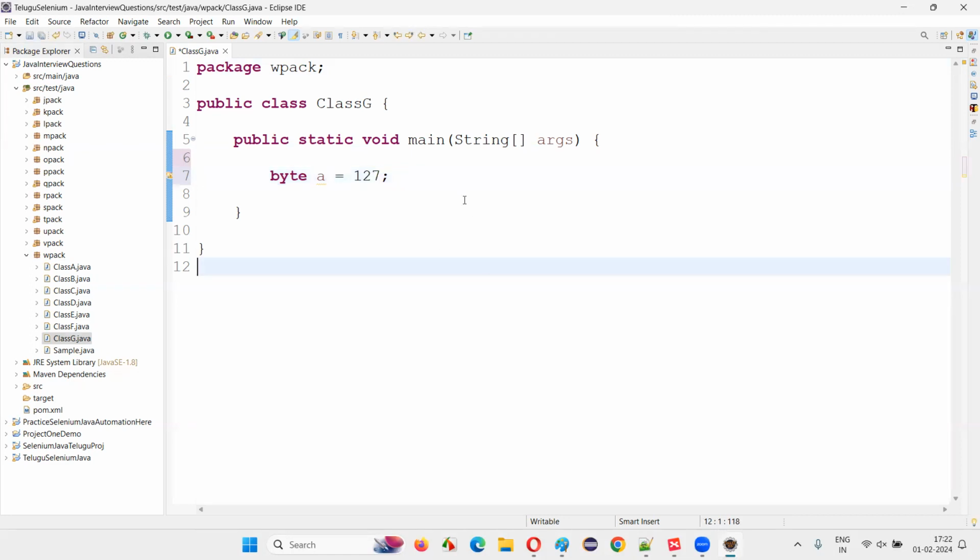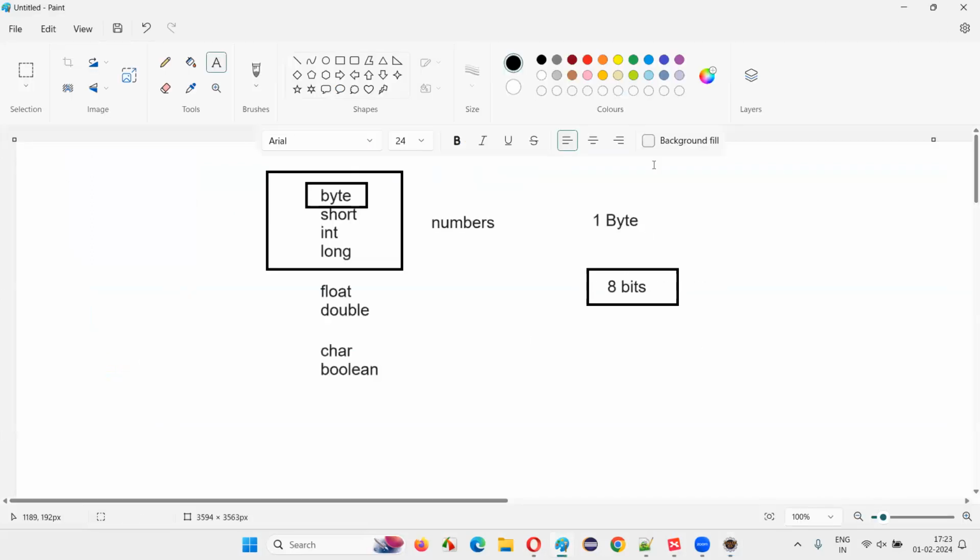What is the range? Minus 128 to 127. How has this range been decided? That's the question. Now I have practically shown you that a variable declared with byte data type can only store the numbers from minus 128 to 127. But how is that calculation happening? The size of the byte data type is 1 byte, which is equal to 8 bits.